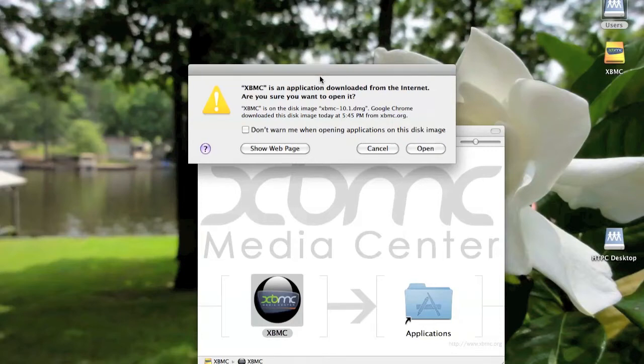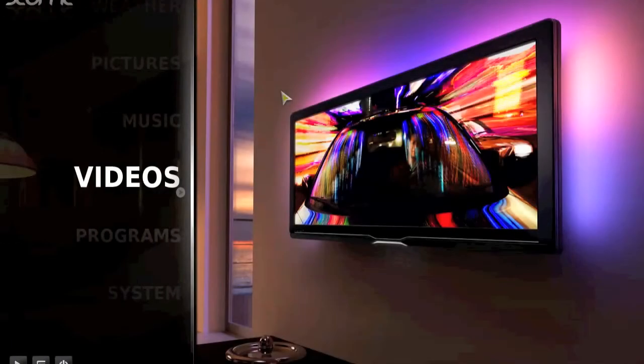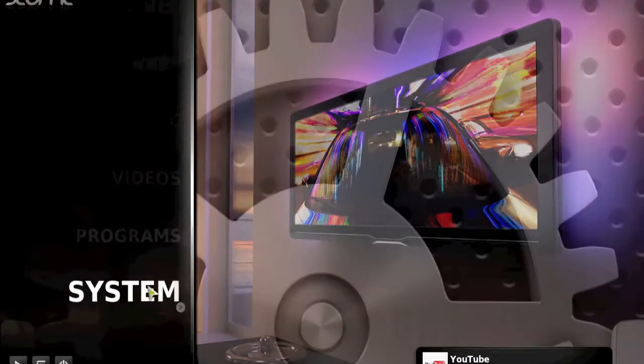Just because we have XBMC on our computer, of course, doesn't mean that it's ready to go. What we need to do now is set XBMC up. So we're going to change our preferences, and XBMC is so powerful, there are a lot of preferences to set. But trust me, it's going to be worth it. So let's slide on down to the System menu.